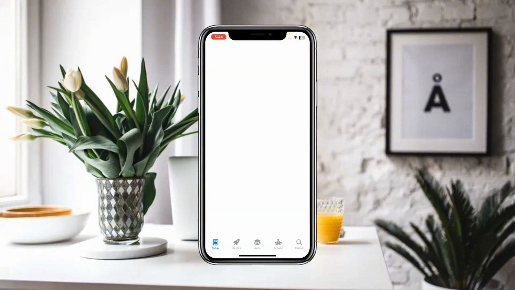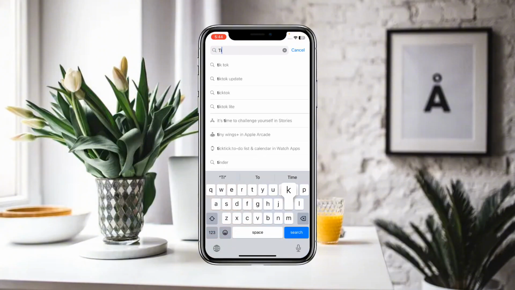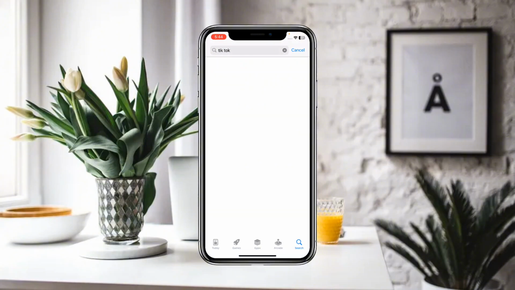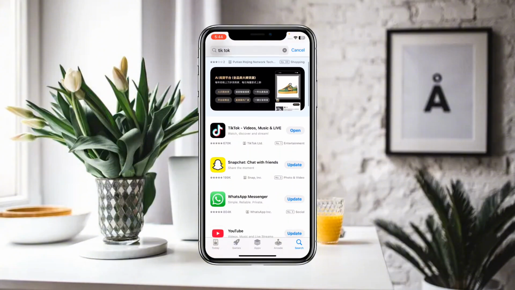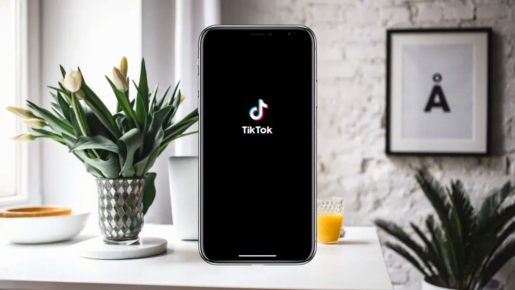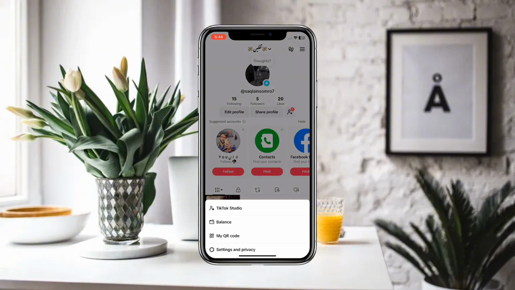So in the App Store you have to simply search for the TikTok app, and you have to make sure that it is not showing any kind of update. And if it is showing any kind of update, then you have to simply update the app. And after updating the app, you have to simply open the TikTok app, and after opening you have to click on profile here. So in profile you have to click on three lines here.